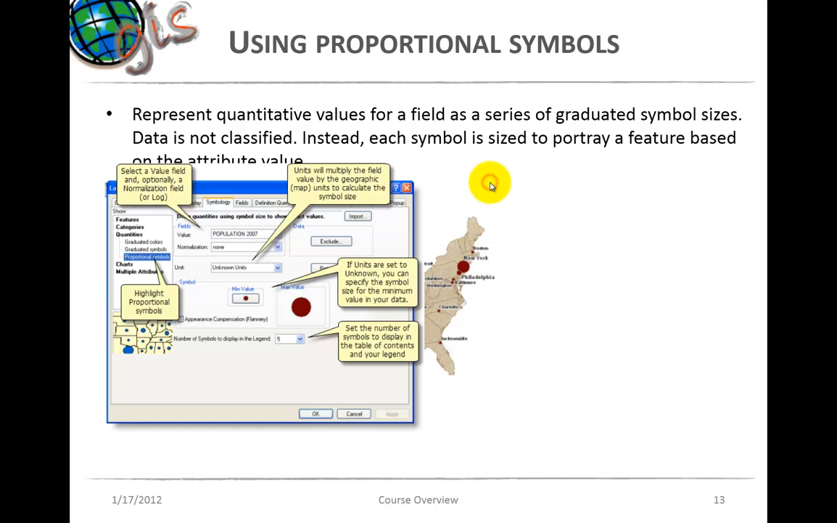Again, using proportional symbols, what you do is go to proportional symbols and set the same. The main difference here is that the data is not classified, except that each symbol is sized to portray a feature based on the attribute value, meaning you don't classify these symbols, or in this case the population of the city is dynamic in the sense that the size of the dot will be proportional to the value. So in this case, you choose the number of symbols you want to display, and then the units will multiply the field by a geographic unit to calculate the symbol size, which means it's like putting them into manageable numbers.